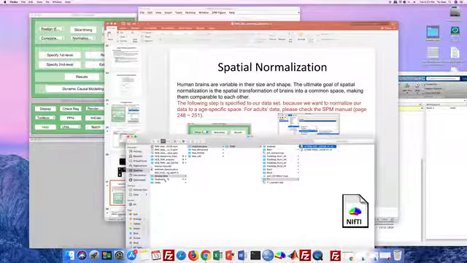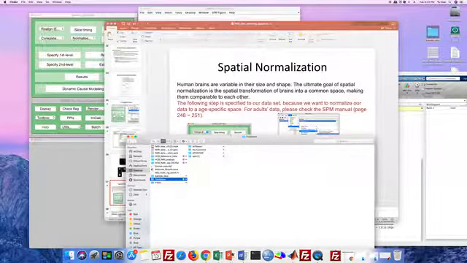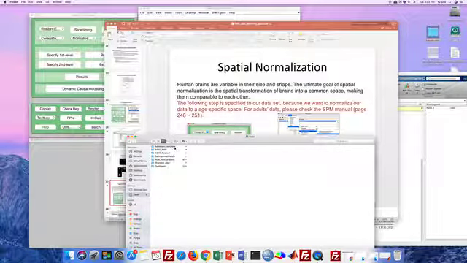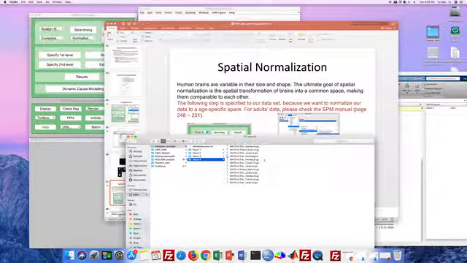So to do this, right, to the sample data, we want to coregister the EPI image to our template. So let me copy the template first.